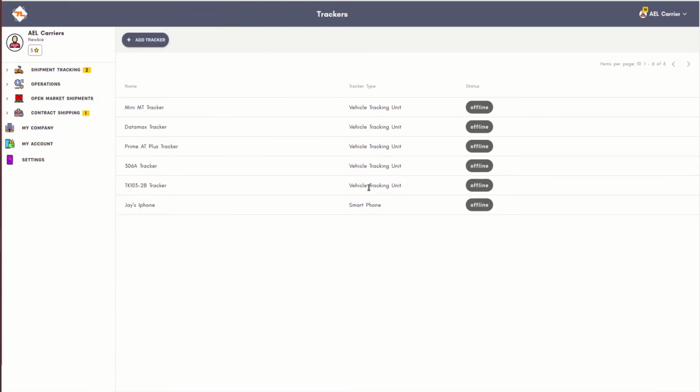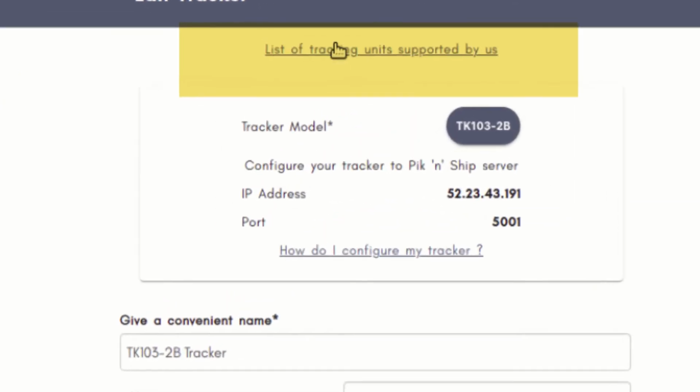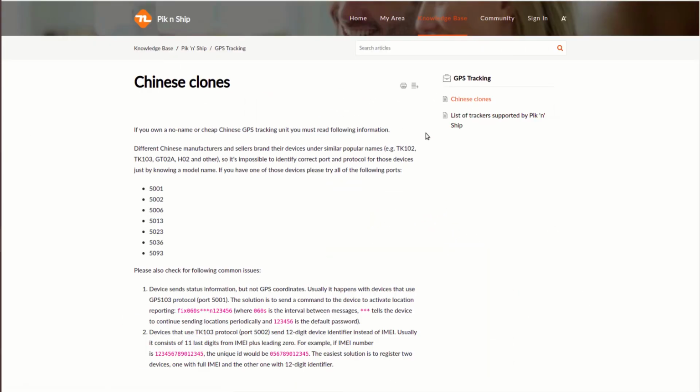Now let us see how to set up a vehicle-mounted tracking unit. When adding a new tracker, choose Tracker Type as Vehicle-Mounted Tracking Unit. Select Tracker Model. If your tracking model is not listed, try the closest alternative. Some cheap models use the name of popular models for marketing purposes. Please look at the Known Issues and Solutions section.